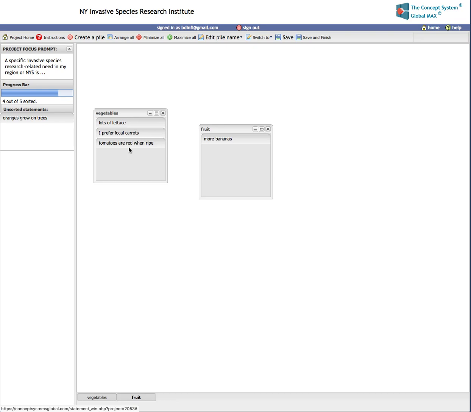The software is going to prompt you to save periodically, and you can also do it manually by clicking the Save button in the menu. And when you're done, click Save and Finish in the menu bar, or once you sort your last statement, it will prompt you to do so. Save and Finish. And that's it.